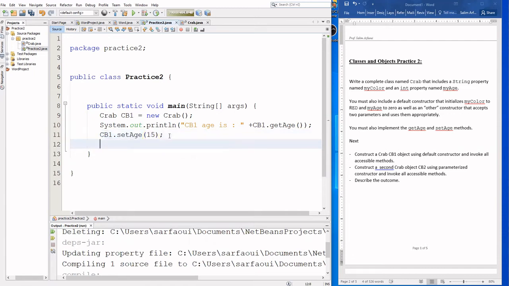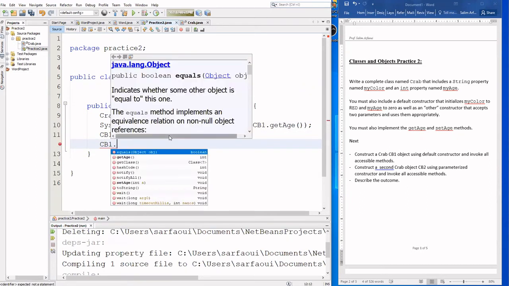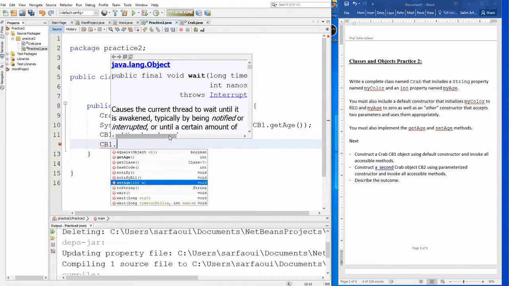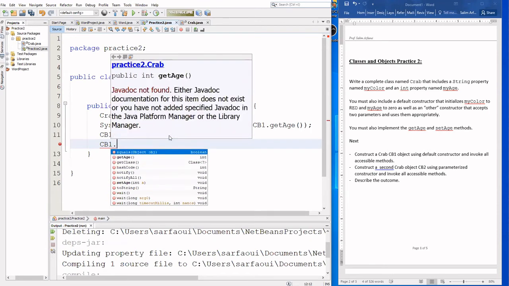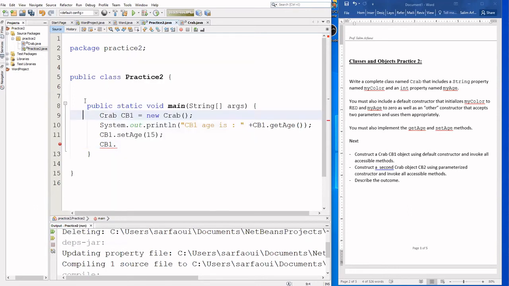Notice that if I attempt to get access to the age or my age variable, I don't see it here. It's not accessible. That is because it's private, and because it's declared as private, it's only accessible within the Crab class. However, I'm trying to access that through a different class. It's a separate class, this is the practice 2 class. So therefore, the setAge and the getAge methods will come in handy, and they will give me access to those private variables.